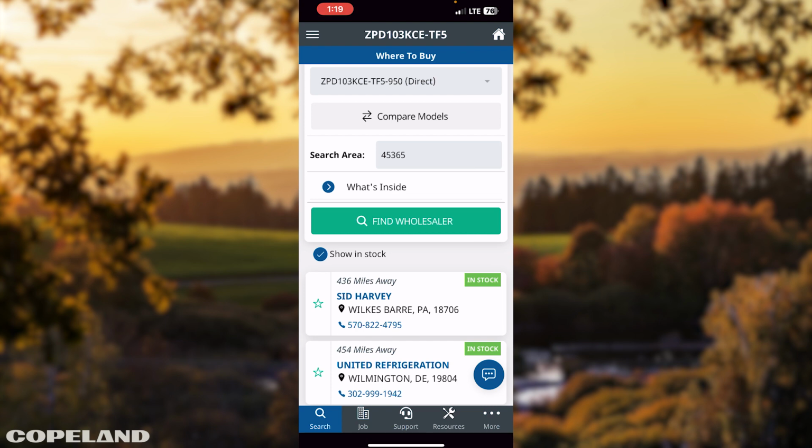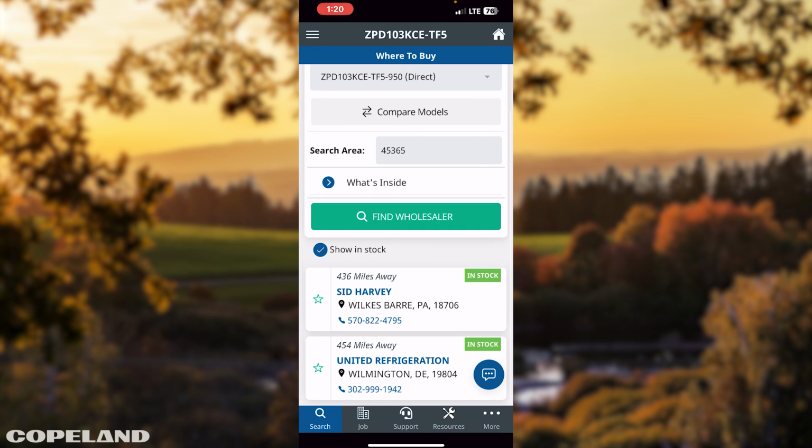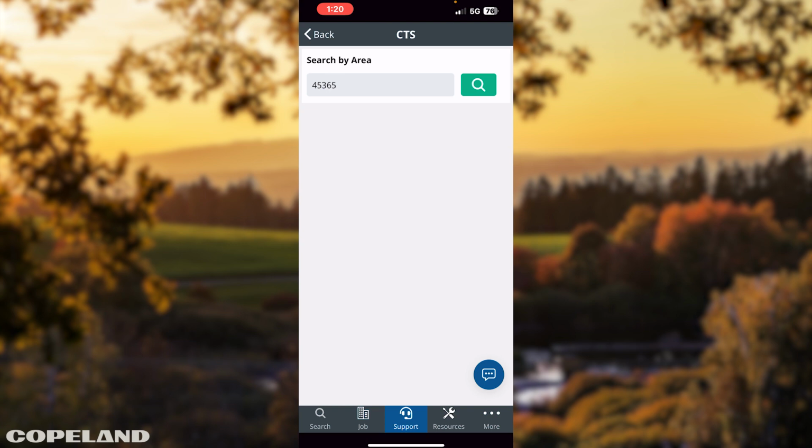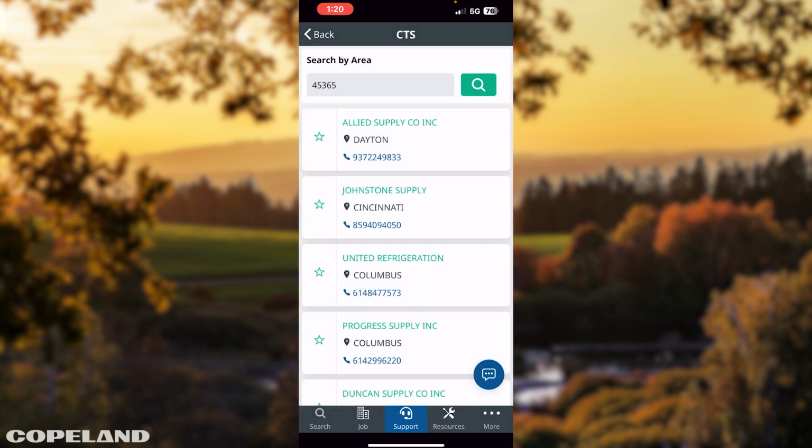Always call your wholesaler before driving to pick up parts. You have the option to contact a Copeland technical specialist by tapping the box labeled Support. Select CTS, enter your zip code, select a wholesaler and tap the telephone number.